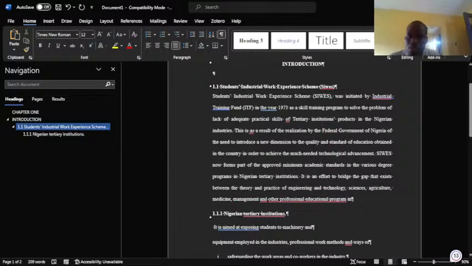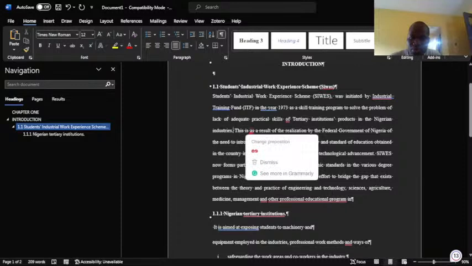Okay. So this sentence here, let me read the sentence. Student industrial work experience scheme was initiated by ITF in the United States as a skill training program to solve the lack of adequate practical skills of tertiary institutions' products in the Nigerian industry, full stop.